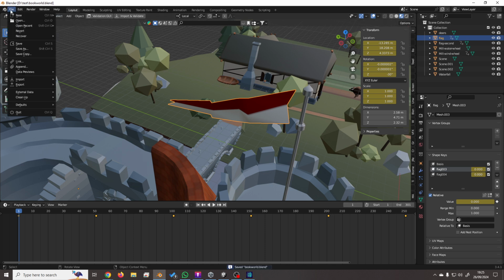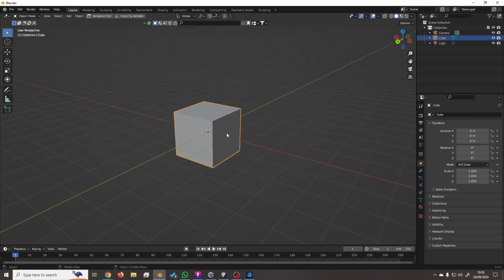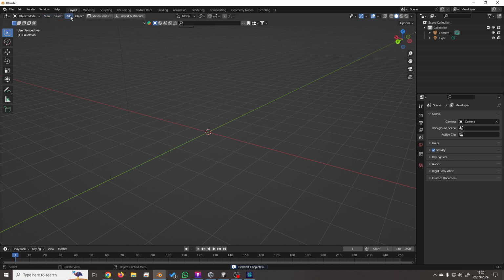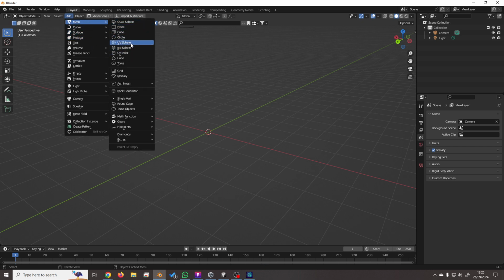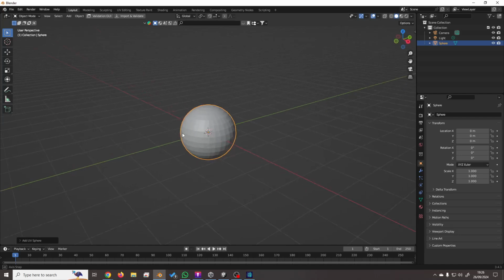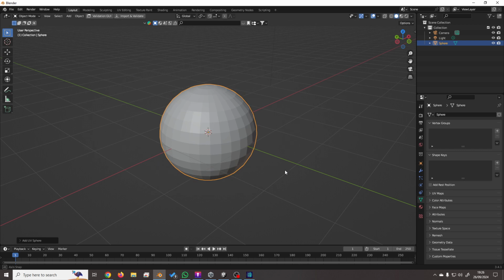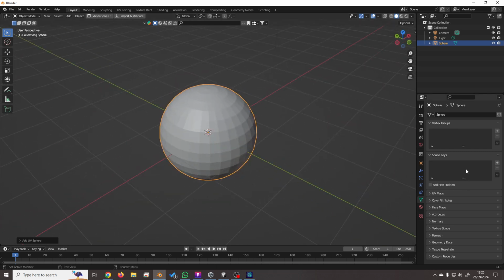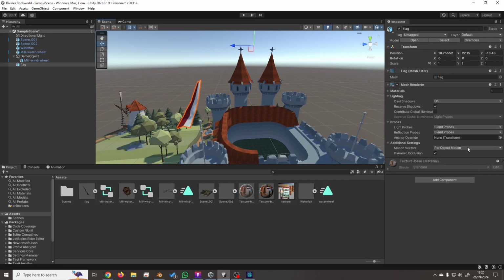I'll just save what I've done, and we'll start a new thing. I'll get rid of this, and we'll bring in maybe a sphere, perhaps. A UV sphere might be good. And then let's see. Let's make some shape keys. They're called shape keys in Blender. They're called blend shapes in Unity.